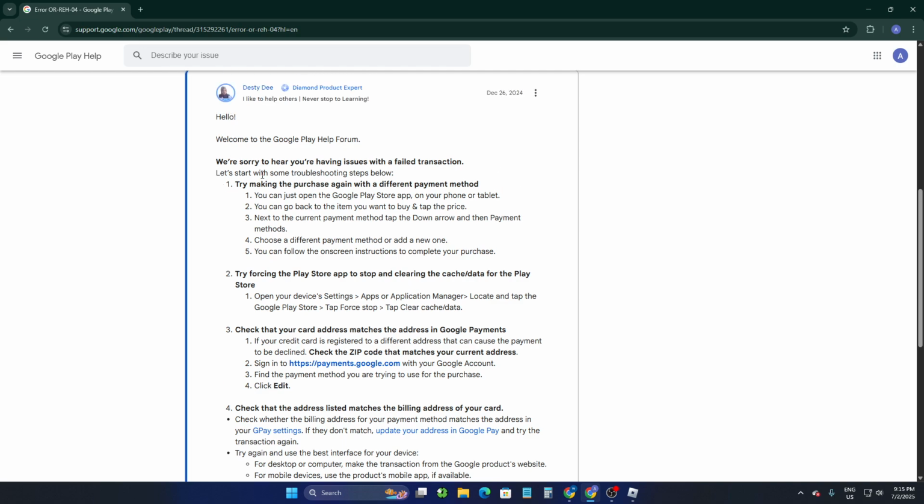What you can do is try to make the purchase again with a different payment method. So you can just open the Google Play Store app on your phone or tablet, and you can go back to the item you want to buy, or tap the price here. Then next to the current payment method, tap the down arrow and then payment methods. Choose a different payment method or add a new one. Then you can follow the on-screen instructions to complete your purchase.